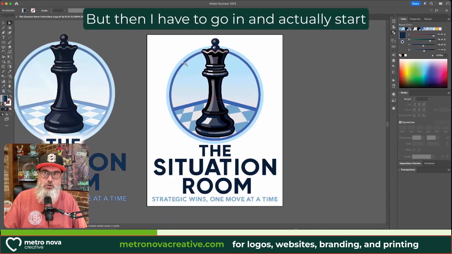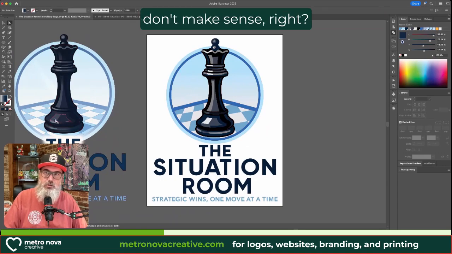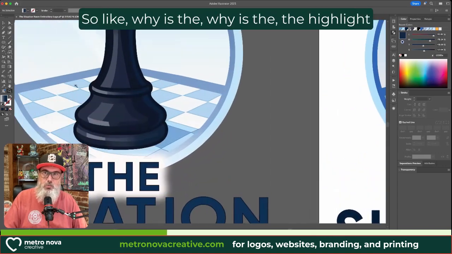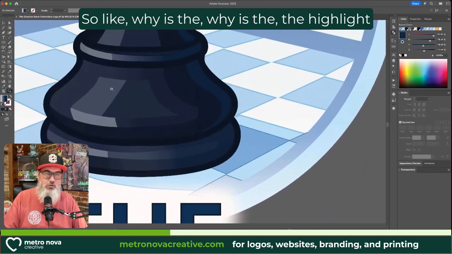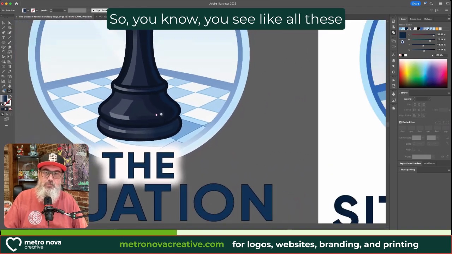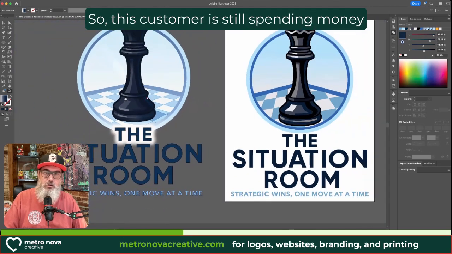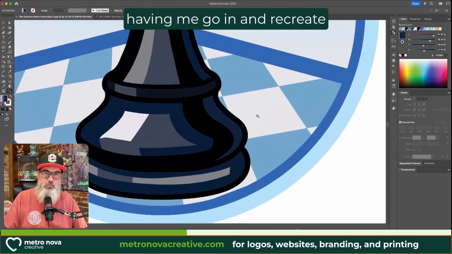But then I have to go in and actually start building out and making some choices, right? So these highlights don't make sense. Why is the highlight here darker than the one here? So you see all these things and these bits don't line up. So this customer is still spending money having me go in and recreate stuff and clean things up.